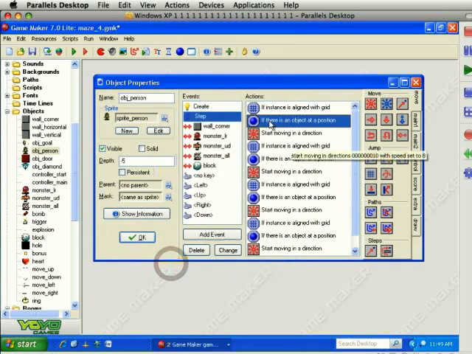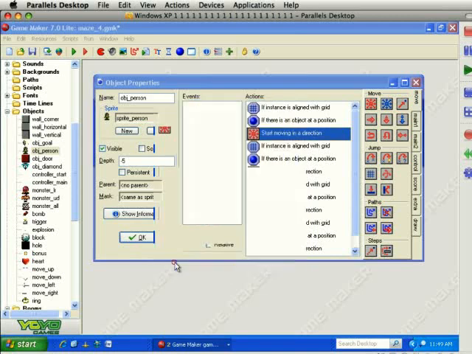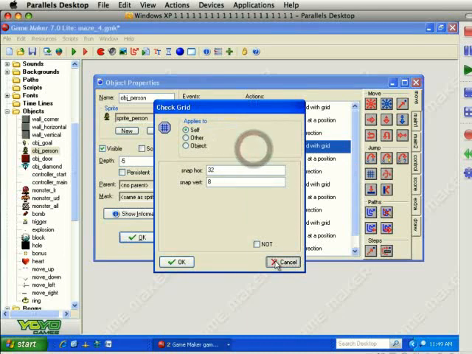And if that's true, then start moving in a direction. In this case, move up. We're going to move up at a speed of 8, which should be double what your normal speed is. And then, if the instance is aligned with the grid, oh, I didn't explain that, by the way.